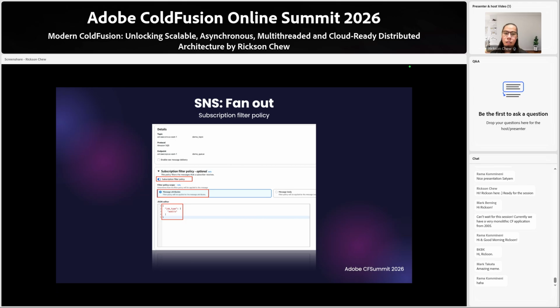So if we pass this message attribute to our message, SNS will read that, and whatever message attribute it found, it will send that to the specific queue that receives this kind of job type or this kind of message attribute.